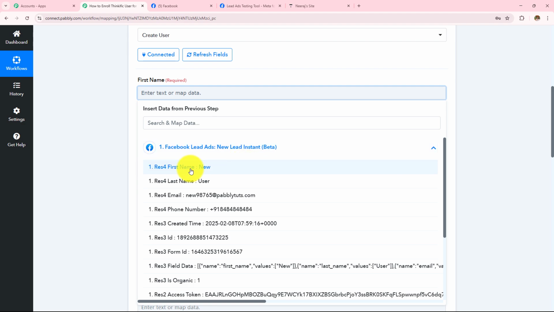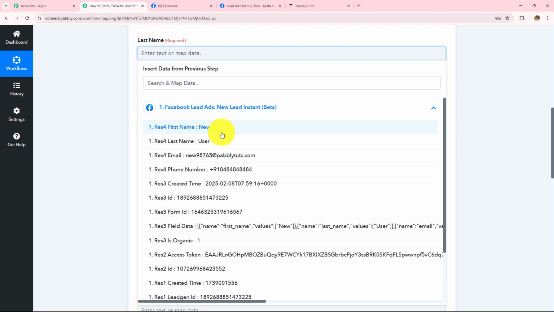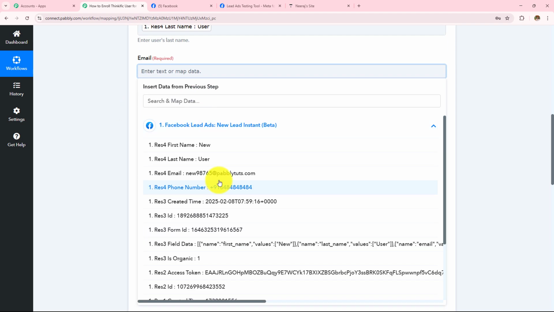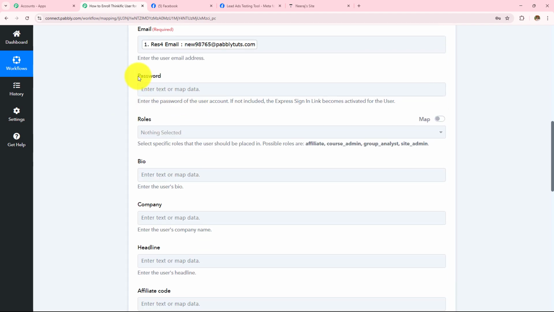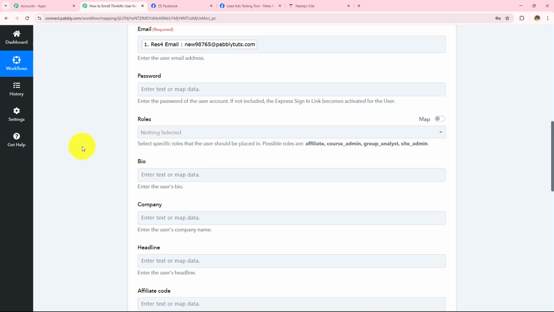Here, I need to enter the first name, and in the response, I have received the first name as new, so I have entered that. And then following the same process, I am going to enter the last name, which is user. Then I need to enter the email address. So the email address was new98765@pabblytudes.com. I have not received the response for any of these fields. So for now, I'm going to skip this.